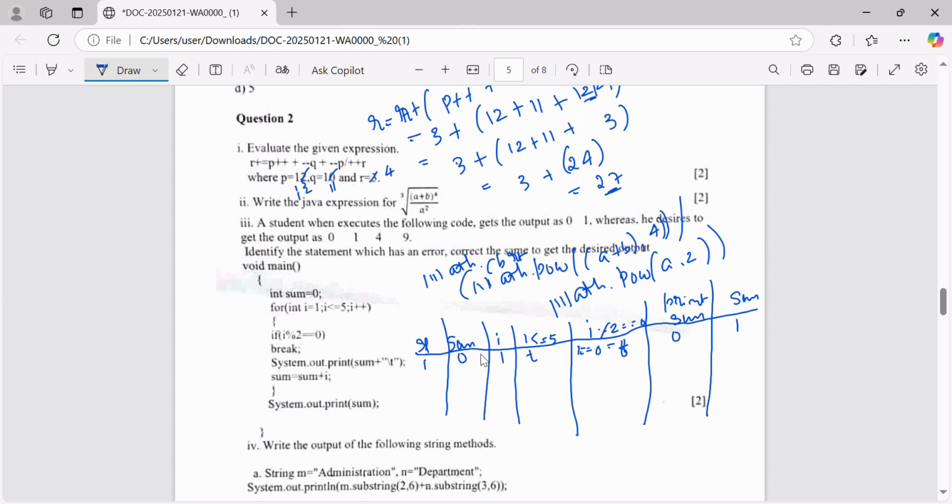Next, I'll go to serial number 2. In serial number 2, what's the sum value? I need to take the sum value from here to here. The sum value is 1, not 2. Okay. Next, what's the i value? I value got incremented now, so now i value is 2. 2 less than 5, the condition is true here. Then 2 mod 2, yes, the end result is definitely 0. The condition is true here.